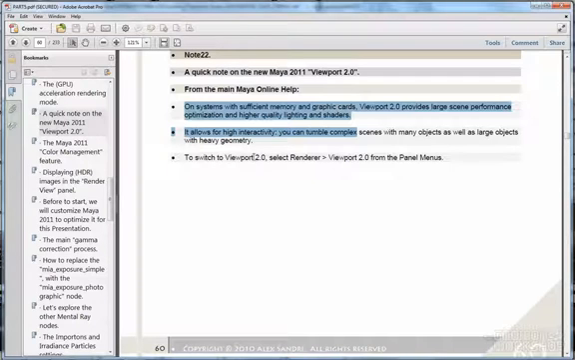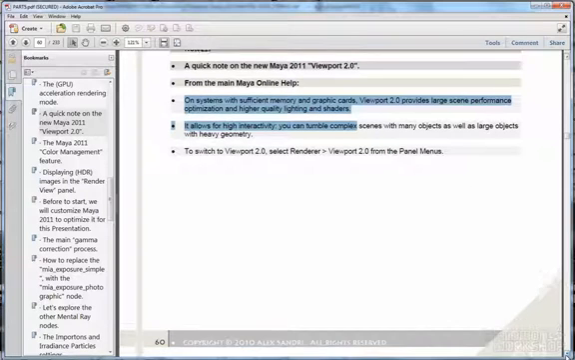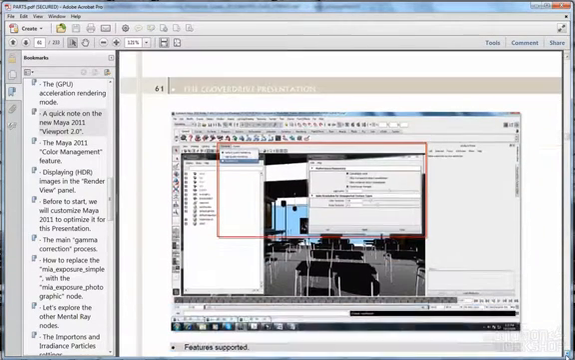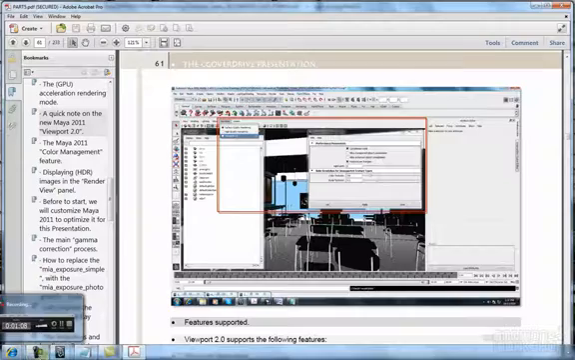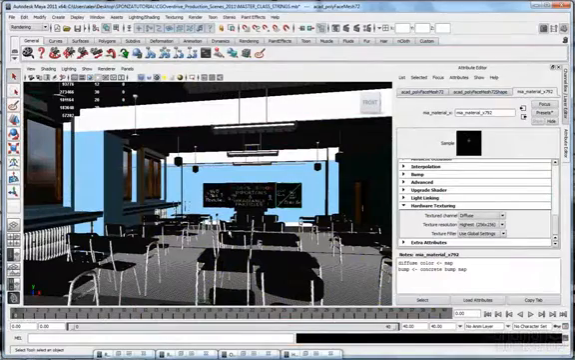To switch to Viewport 2, select Renderer, Viewport 2 from the panel menu. That is the main viewport panel. So just try it on this scene. Since we are using Mental Ray Mia material, I guess it is not supported, and so I guess it will turn a pink color. Let's try. Okay, this is the viewport, correct? And this is the viewport menu toolbar, let's call it toolbar.